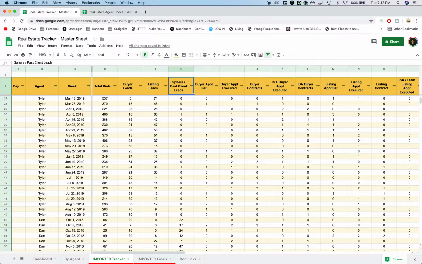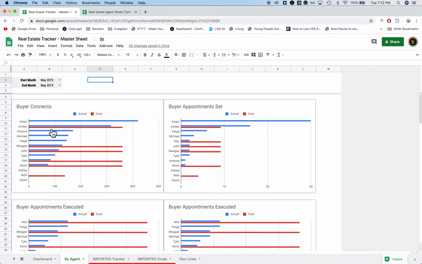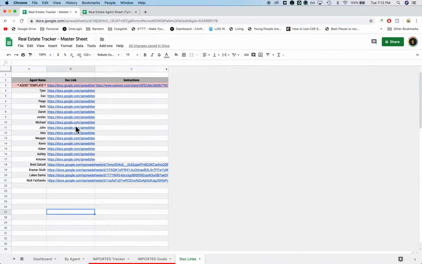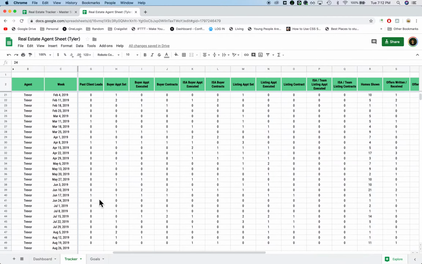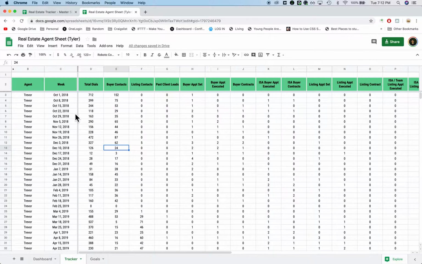So the way that I built this was each agent basically has an individual sheet that they access, right? And then it all feeds into one master sheet. So this way they can't see each other's data. So here's an example of an agent name. Let's just call him Tyler.